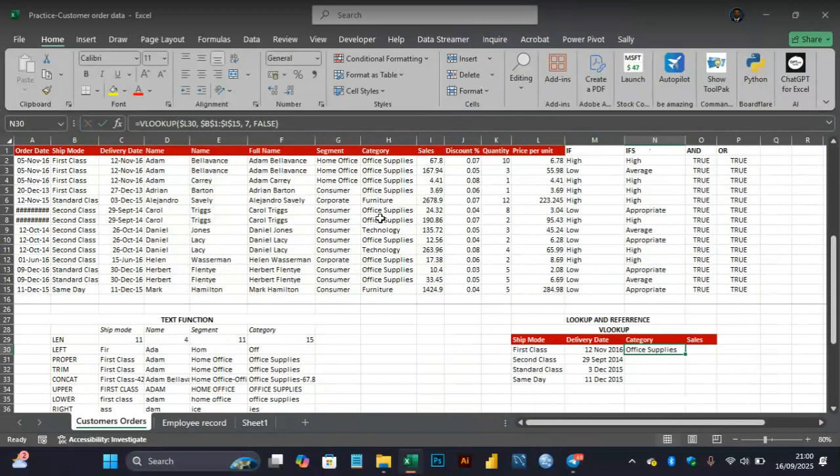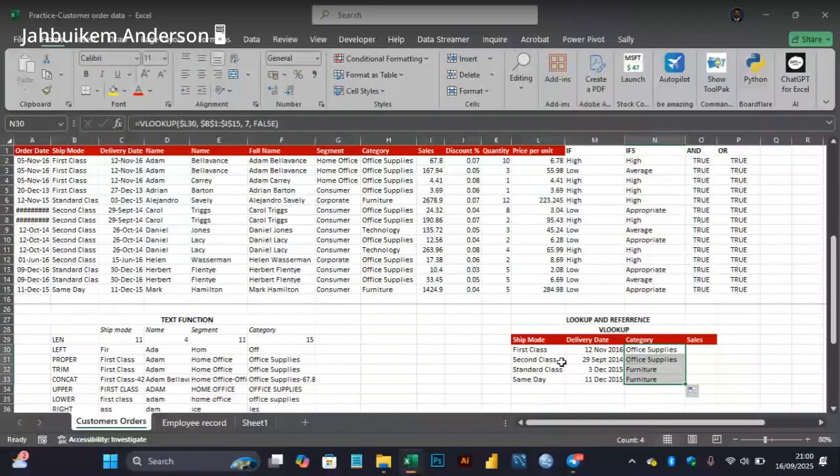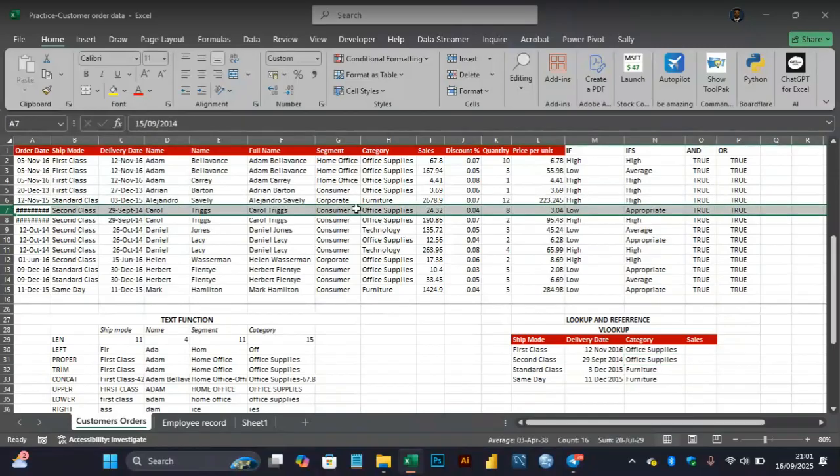So when we now drag this down the column, just like we are used to doing, it returns the category of each of these purchases for every ship mode. And the purchase of ship mode in category that was made on 29 September 2014 was an office supply category. So let's confirm, office supply, that's for second class. So you have here, okay, fine. See, it's office supplies. Then on 12th November 2016, let's see.